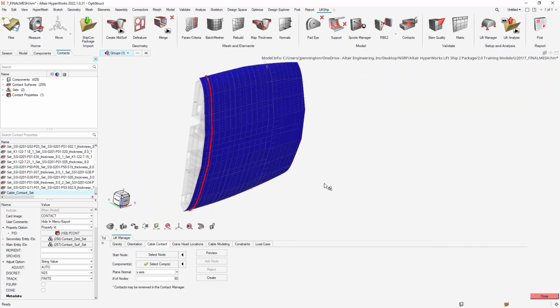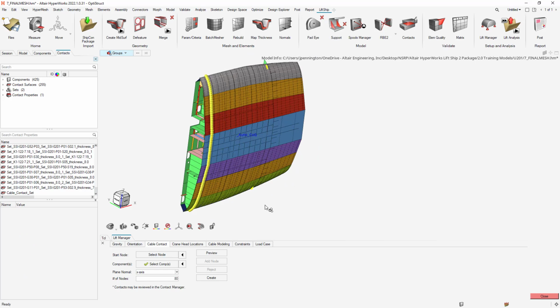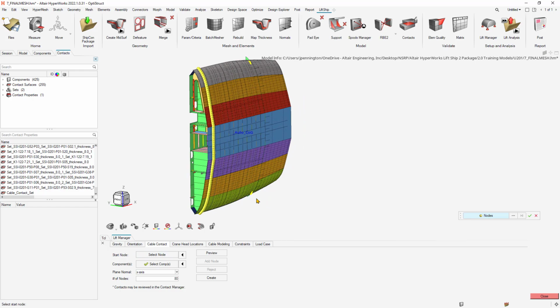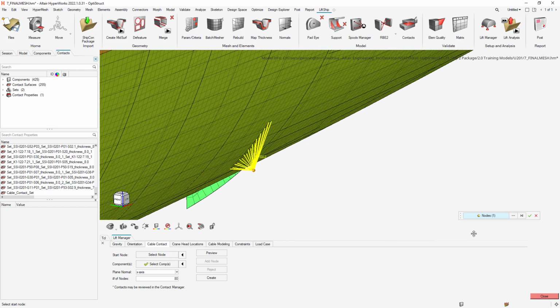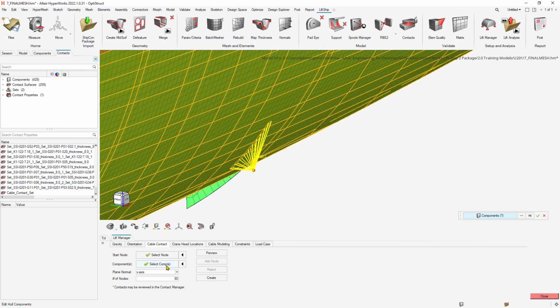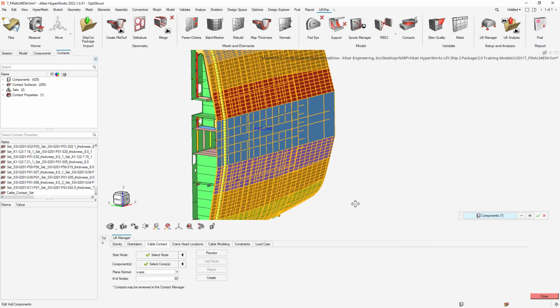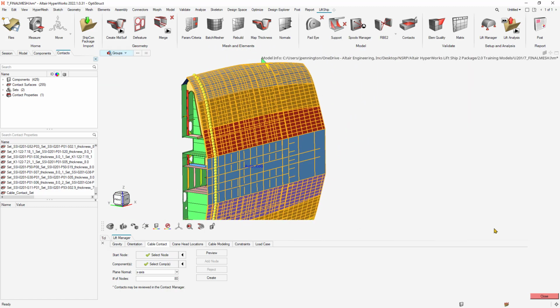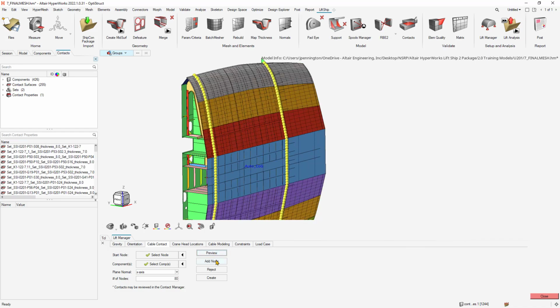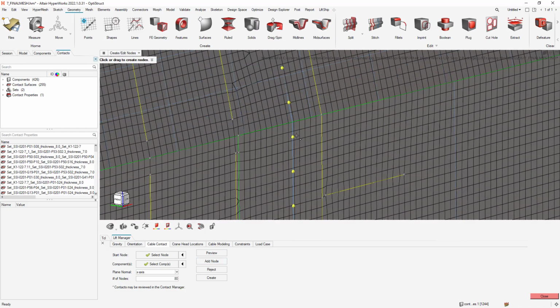So let me do one more just to make a little more clear of a workflow. We'll do it on this backside as well. Select that node. Make sure all of our components are selected, and we'll go ahead and click yes and preview, and then we'll go ahead and add a node to those areas of interest.